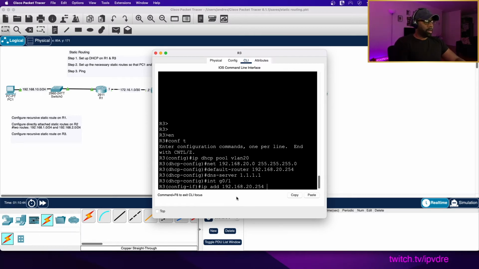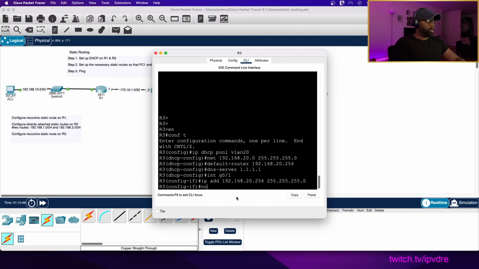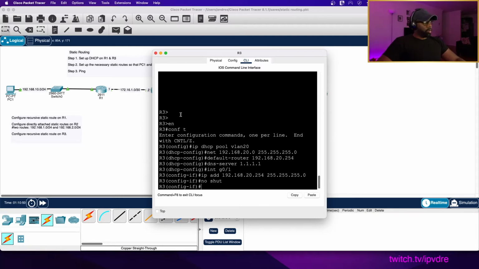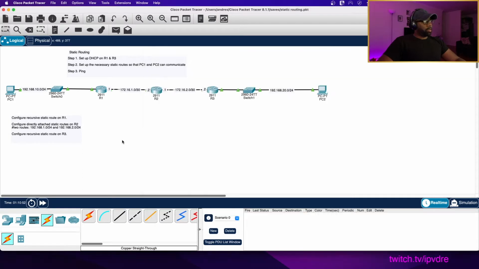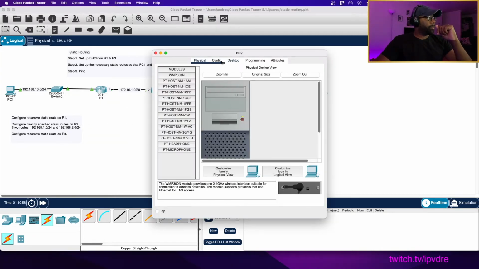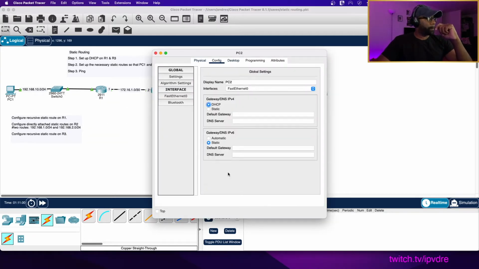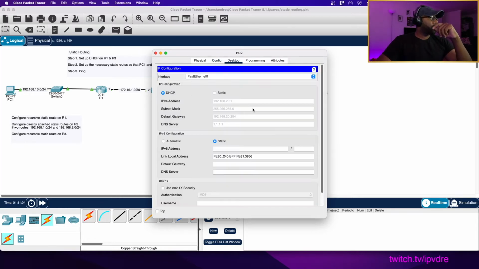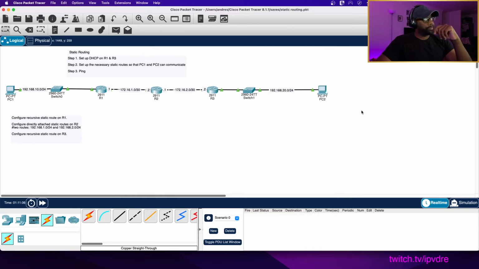192.168.20.254 255.255.255.0. No shut. There we go. So now this device should be able to get its IP address from DHCP. Let's see. Yep, it gets its IP address 20.1, right?